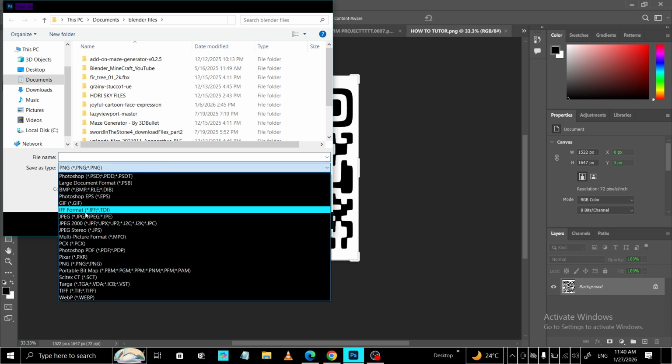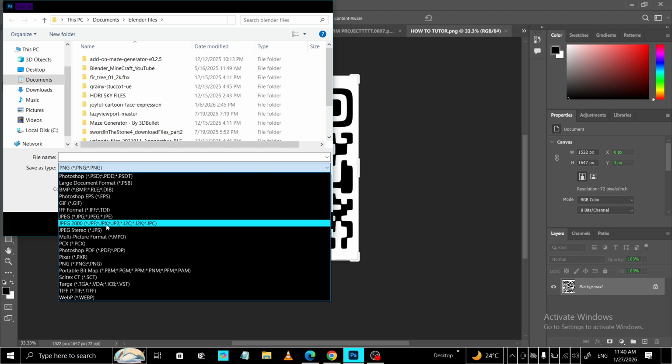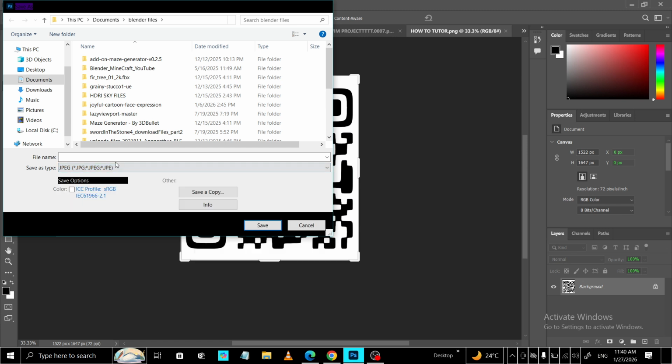In the Format drop-down within the Save dialog, choose JPEG. Selecting JPEG tells Photoshop to create a widely compatible, compressed image that's easy to send and upload. You'll notice that choosing JPEG disables layers and transparency for this copy, which is exactly what we want for sharing.